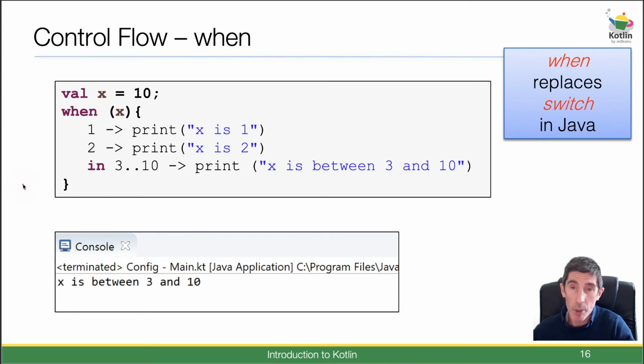And you can see down below what the result would be, displayed to the console, depending on what the value happens to be. So again, a very nice addition to the language.